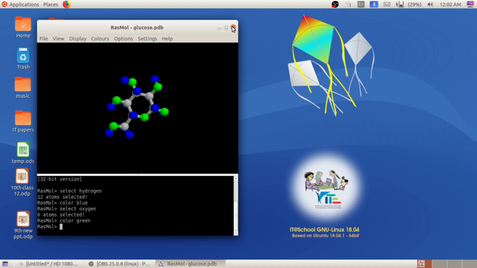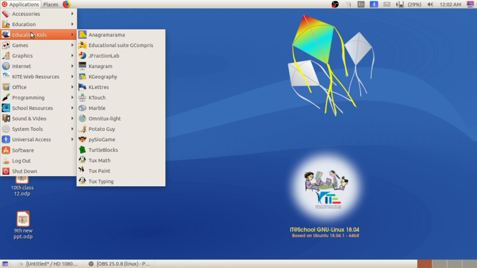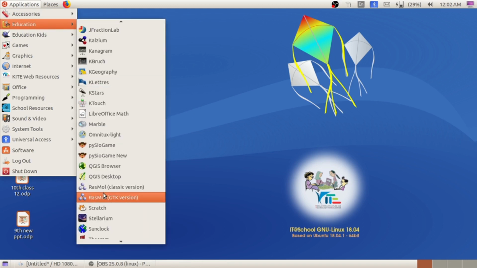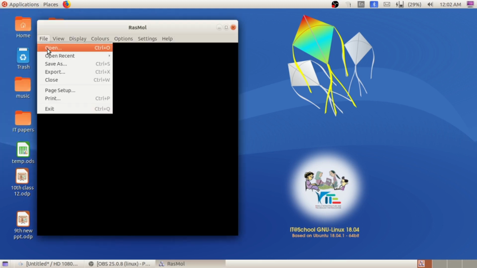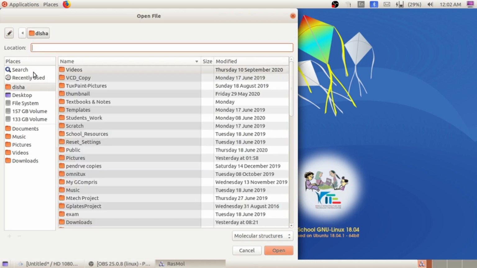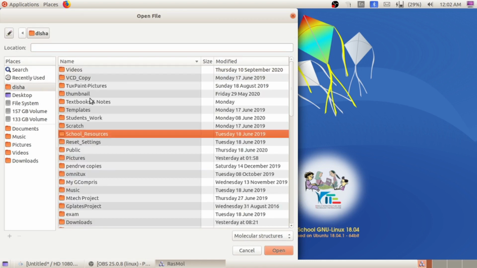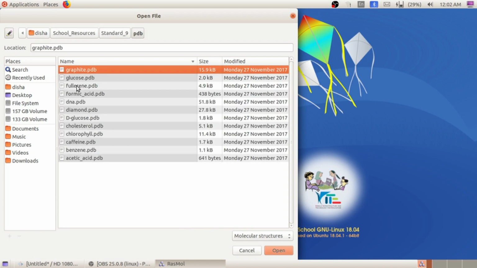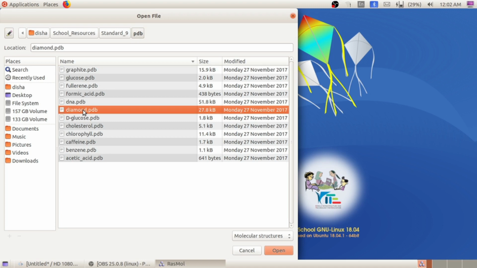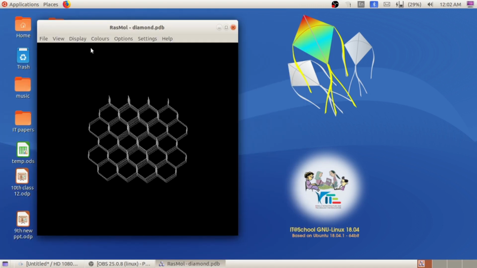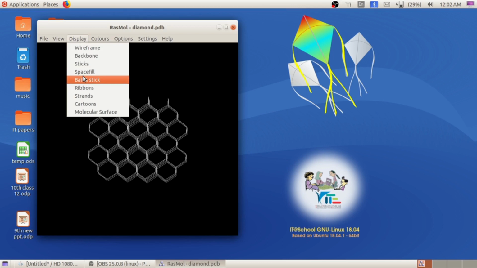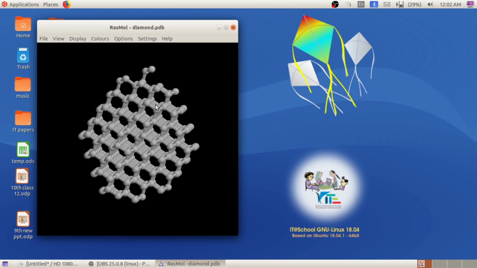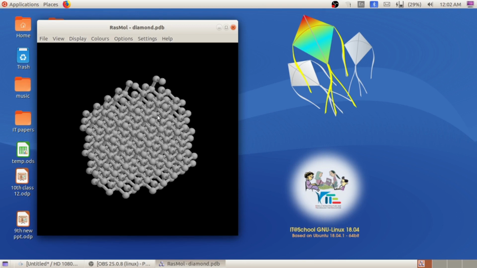Again, one more example I will show. In the same manner, go to education, RASMOL GTK version, file open. I am going to open another PDB molecular structure from a PDB file. I am going to open diamond. Again display, ball and stick, so that we can see it in a ball and stick model of diamond.